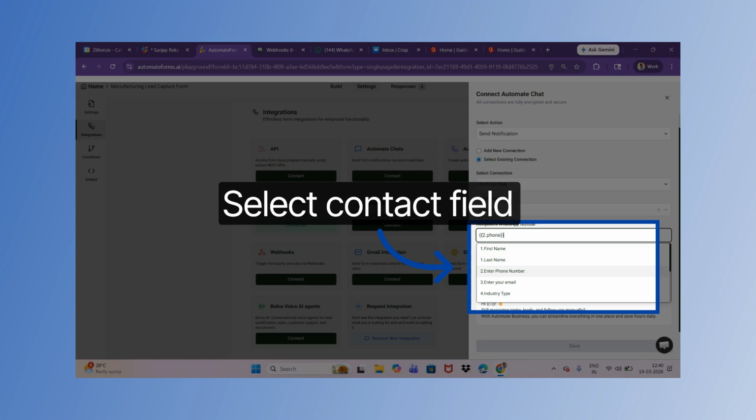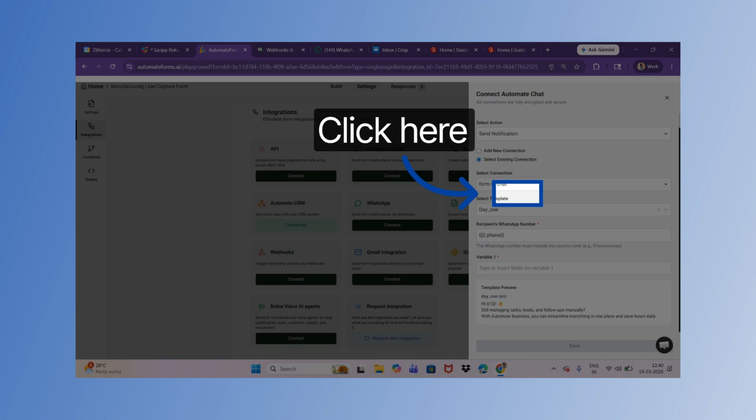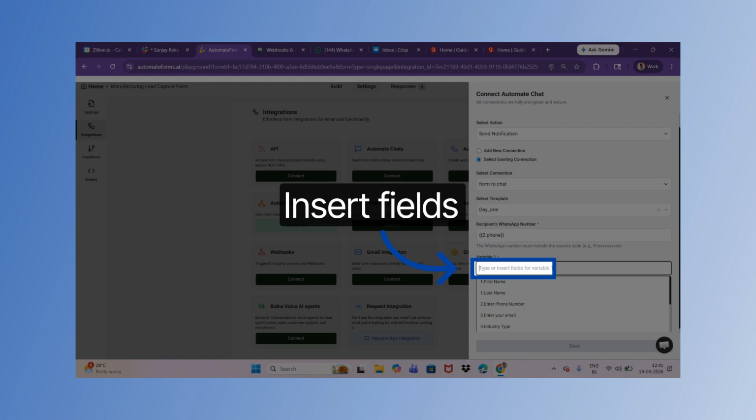Choose the appropriate contact field, such as phone number. Click here to confirm your field selection for the notification message. Here, you can map the variables you have added in the message's body, such as client's name, etc.